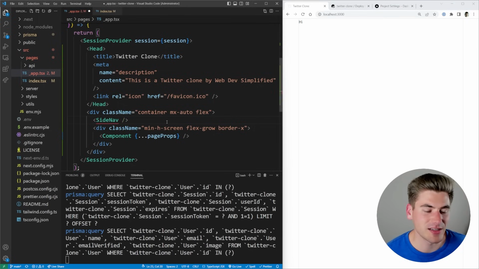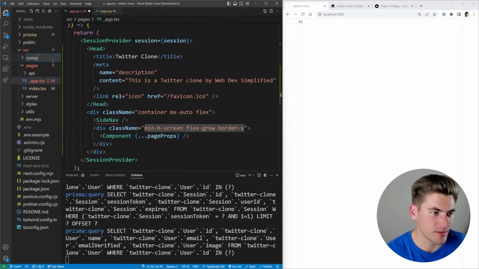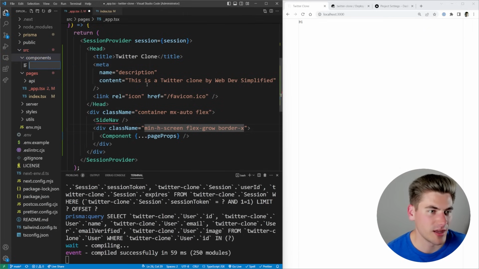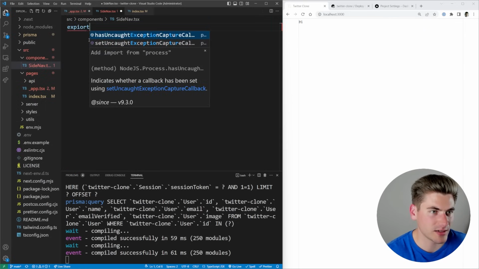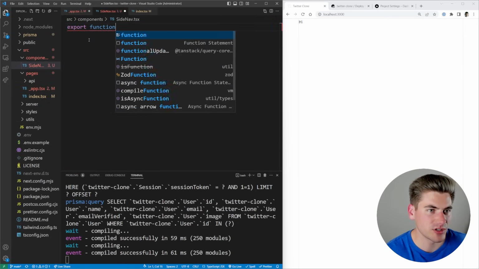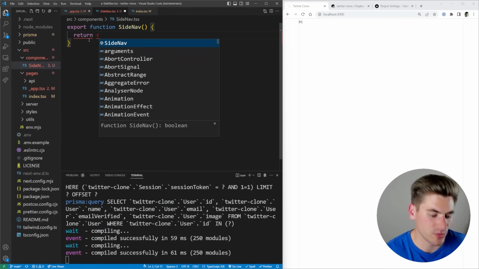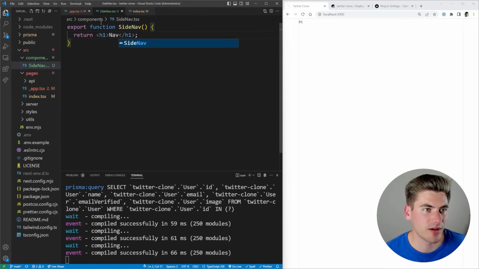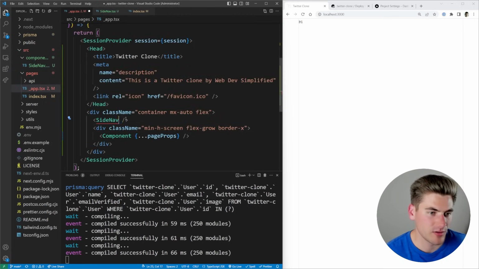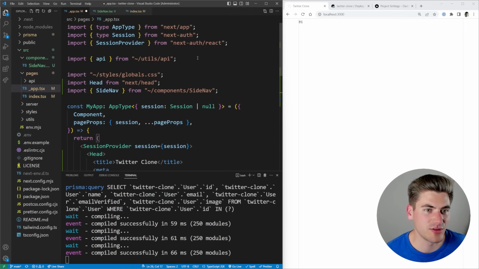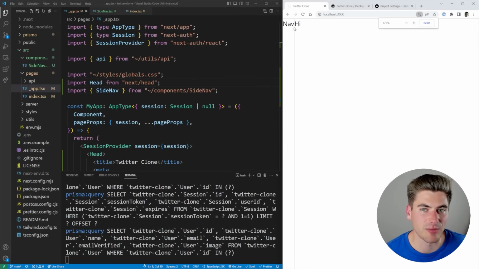Now, obviously, the next thing is going to be our side navigation. So to create this, inside of our source, we'll create a components folder. And inside of here, we're just going to create a new file called sidenav.tsx. And what we can do is export a function called SideNav. And we can just return an h1 that says nav for now. And then inside of here, we can make sure that we import that just like that. And you can see it's importing it right up here. So if we give that a save, you can now see our nav is showing up on the left-hand side.